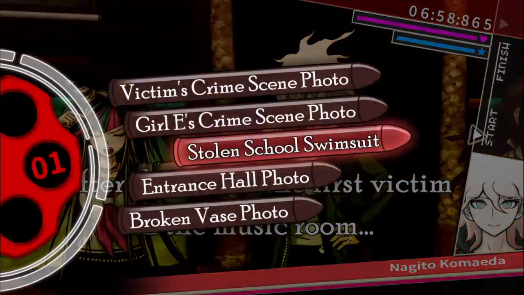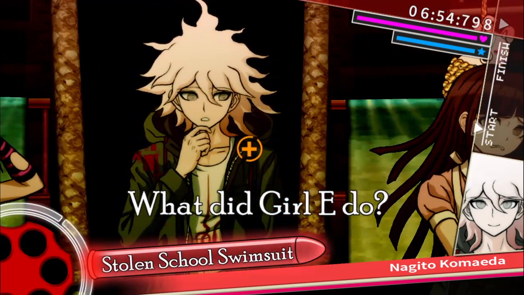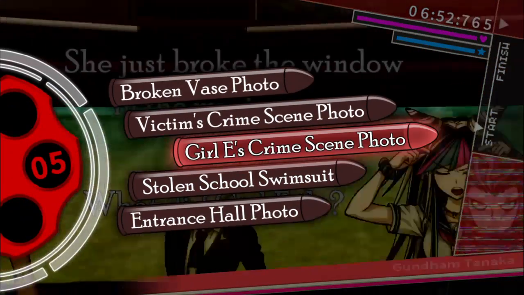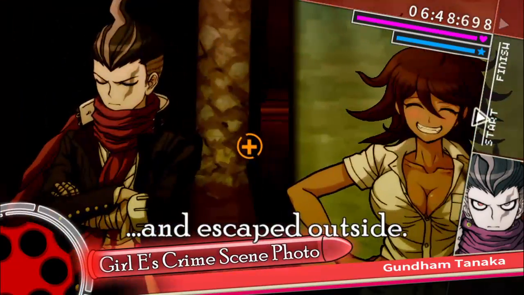After she killed the first victim in the music room, what did Girl E do? She just broke the window in the music room and escaped outside.